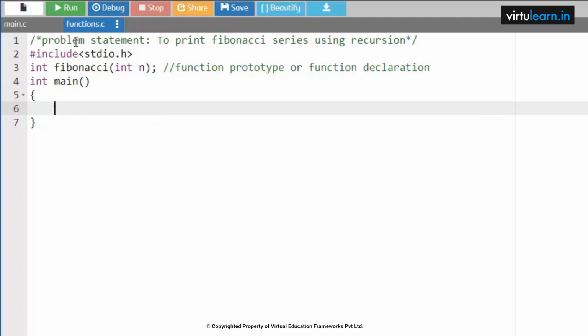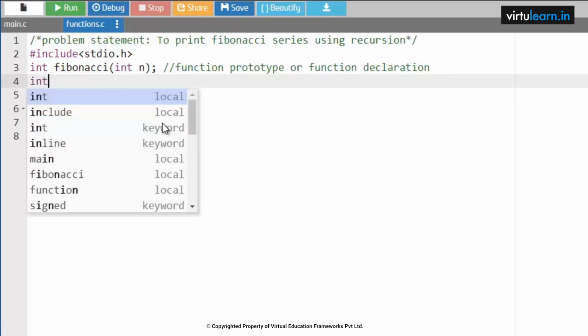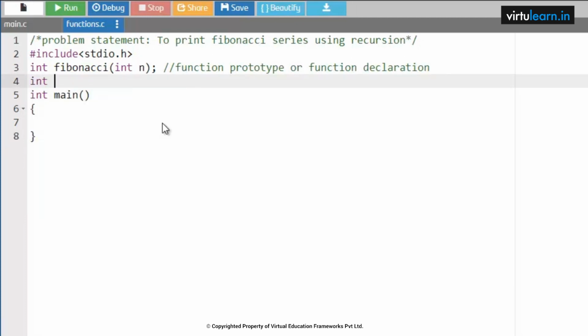Next int main. So here we are going to read the values of n, and here let me take one more in the global declaration. Let me initialize int number comma i. Next let me initialize one more variable j. So these are the variables which I require as part of the code. Now let us go into the main.